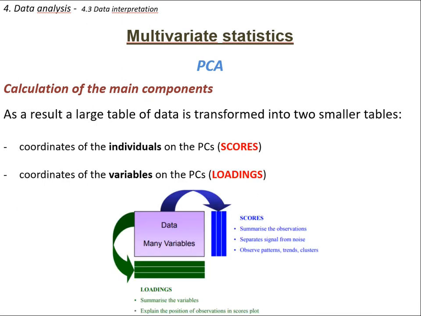So as a result, a large table of data is transformed into 2 smaller tables. What we call the coordinates of the individuals on the principal components, it's called the scores. Basically, it's just the projection of the individuals on the variables that have been calculated, the principal components. And also, you can calculate the coordinates of the initial variables on the principal components. We call that the loadings. It will indicate how much one given initial variable participates in the calculation of a principal component.